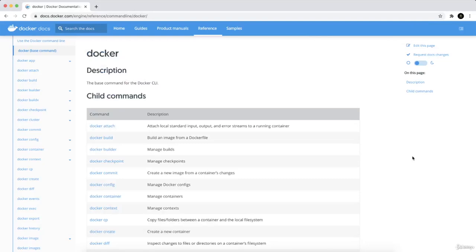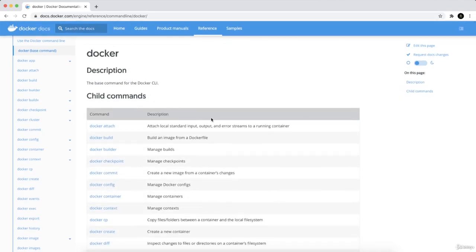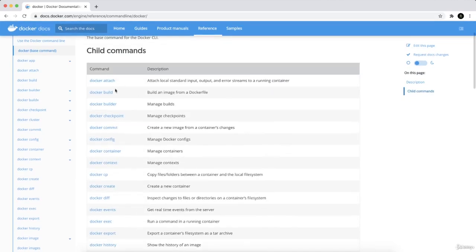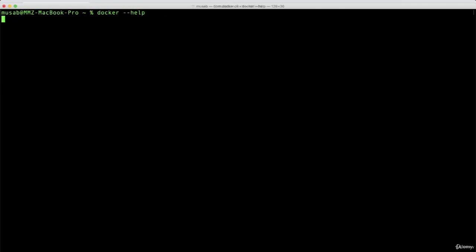Alright, now for the Docker commands. Now this lecture is just an overview for Docker commands, okay? No hands-on, alright? Just to have a good grasp of the whole thing. You can see that either from the official documentation from here or by using the docker --help.